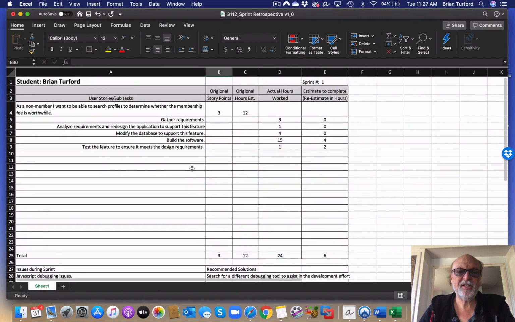And so I'm going to save this, and I will submit it to the Dropbox. So it's pretty straightforward. That's all there is to it. Just identify at the beginning of the sprint what user stories you're working on and all the tasks associated with it, the original estimate, keep track of the work as you work on it throughout the sprint.